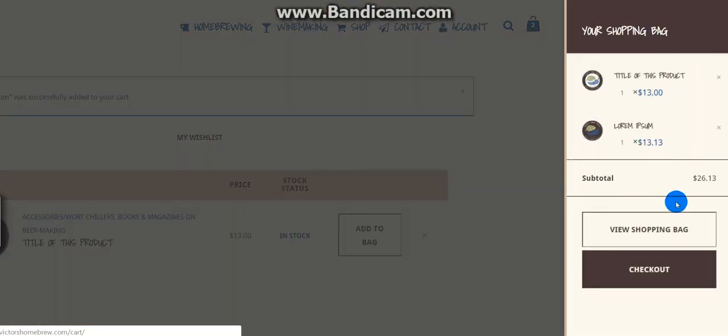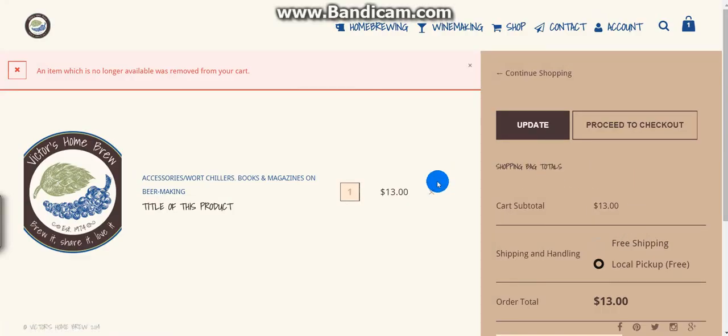We can see that shopping bag over here, and if they want to get a better view of that shopping bag, or they're almost ready to check out, they can see that.